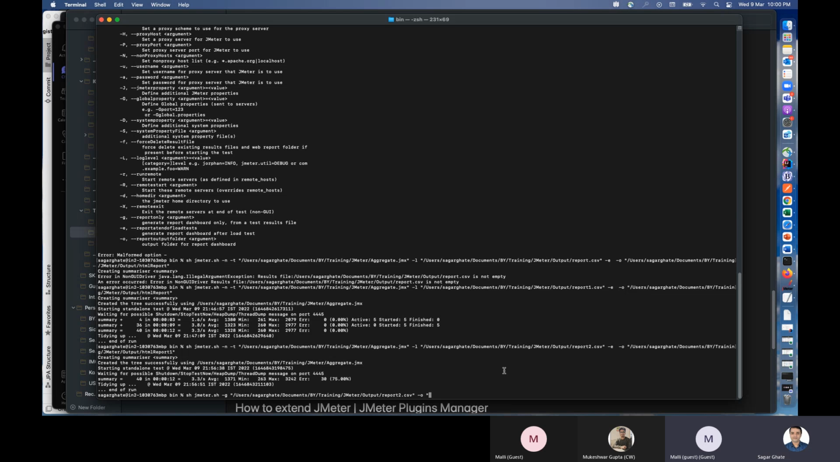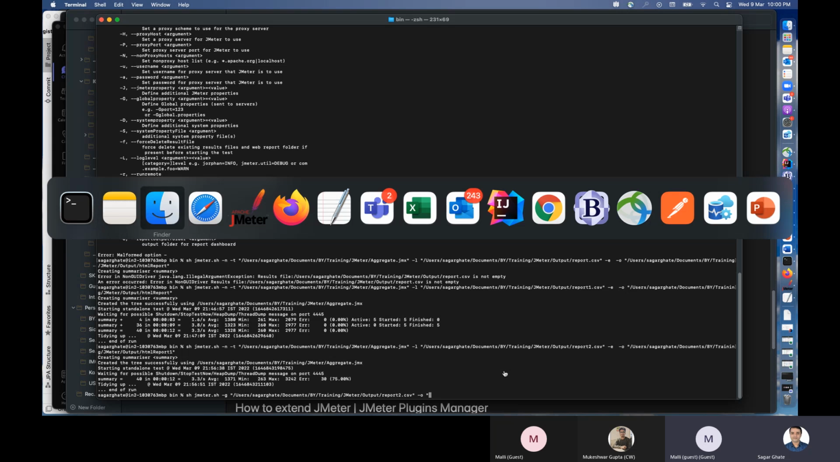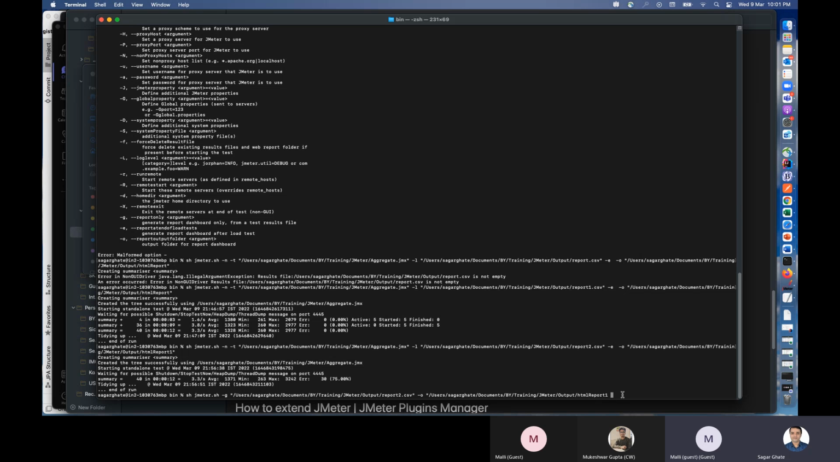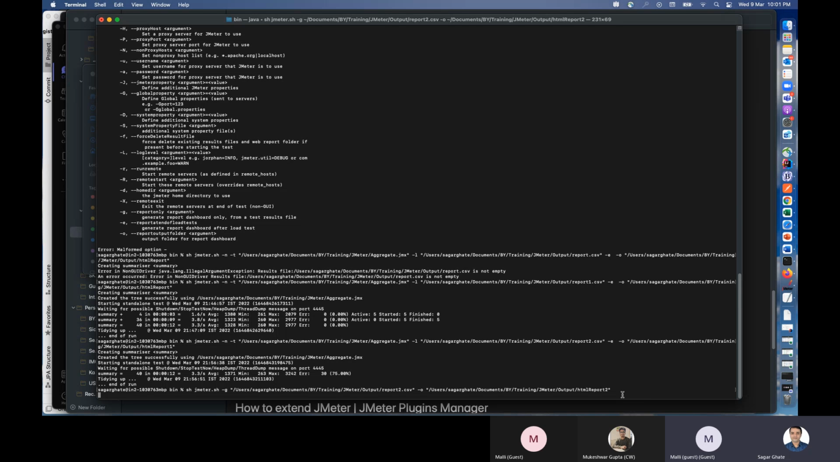space, and then if you want, you can give a new file location also. So I will just paste it here, but I don't want HTML1. I will say HTML2. I'm just closing and seeing. Let's see what happens.